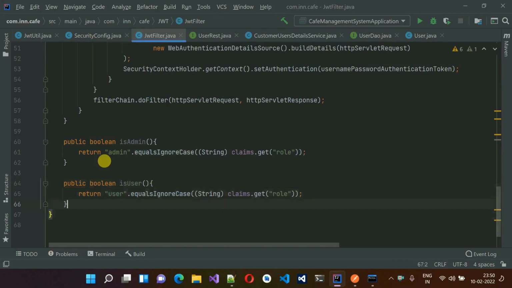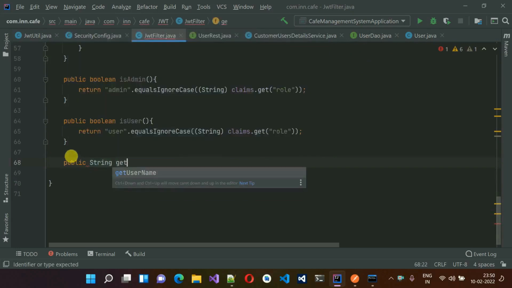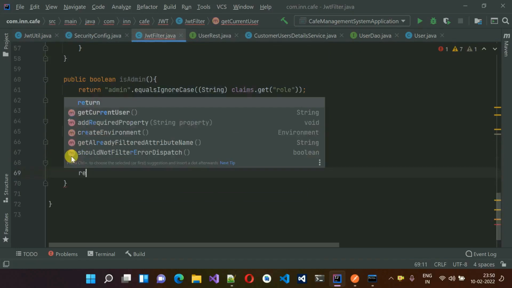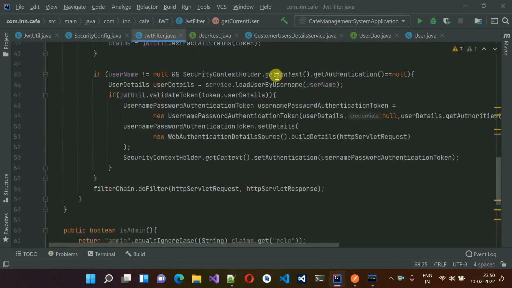Okay, and the next thing, to get the username, we have to write one method that is public, and it's going to return a string, getCurrentUser, like this. This is going to return the username which is extracted from the token itself. So these are the methods which we are going to use.